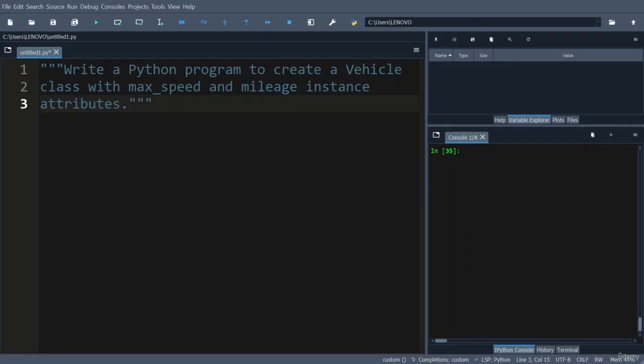Yes, consider this program. We're asked to write a Python program in order to create a vehicle class. The class should have max speed and mileage as instance attributes. Later we can create an object for this vehicle class and initialize and display them. Anyway, we'll start working on this.